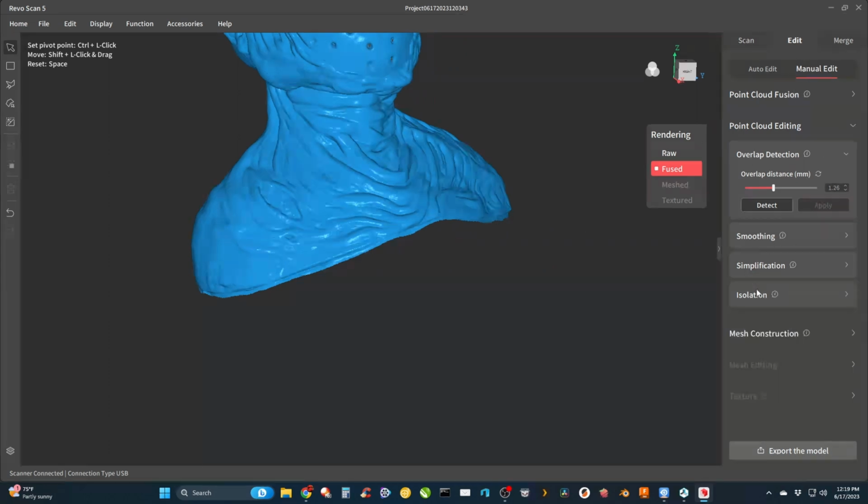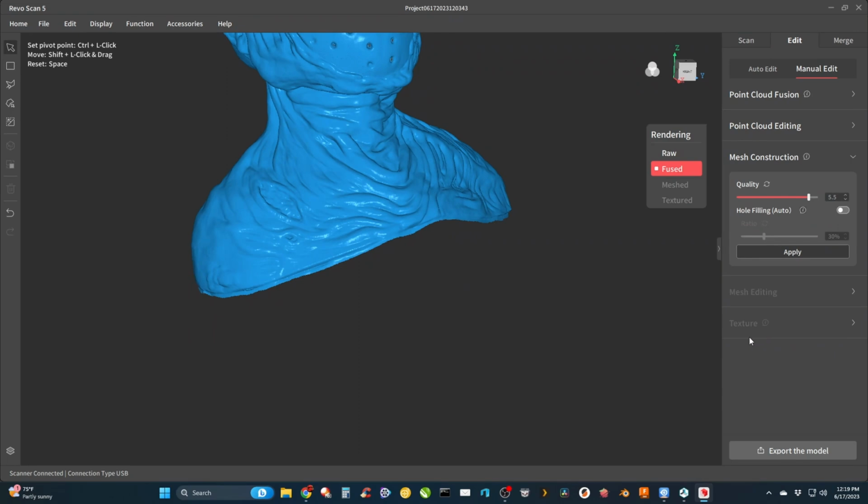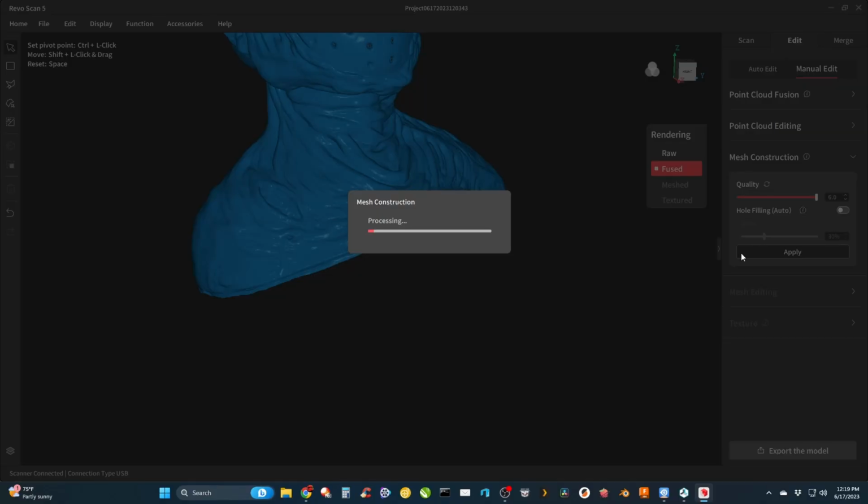Now it's time for mesh construction. I always like to do manual, like I said before. I'll take the quality all the way up to 6. Turn off hole filling, because I'm not sure if it's going to keep the curvature setting if I leave it on here. So I just do that in the next step. And that takes a few minutes. Even on this machine, sometimes it'll take 2 or 3 minutes.